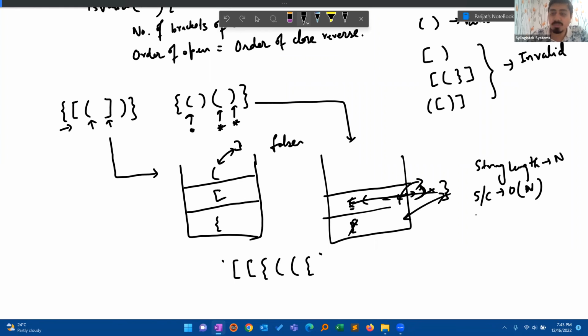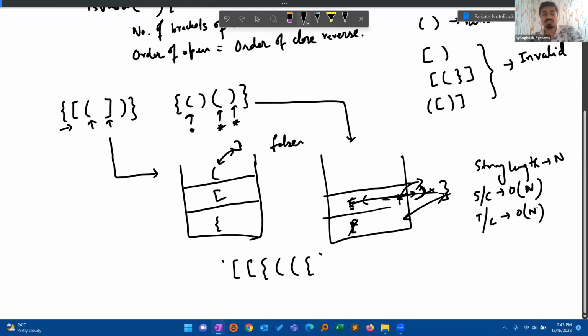What will be the time complexity for this simple algorithm? Time complexity will also be equal to order of n, right? Sir, because we are making one pass through the string. We are not making two passes over the string, so that will also be order of n, right? So this is a simple problem to solve.